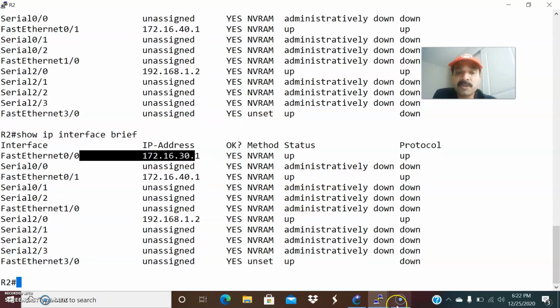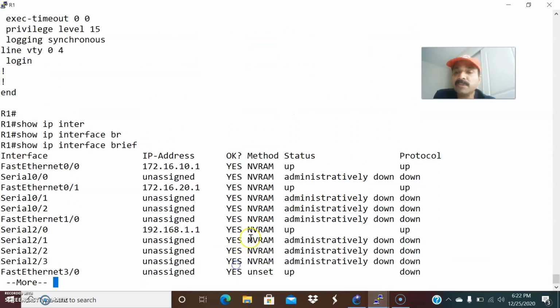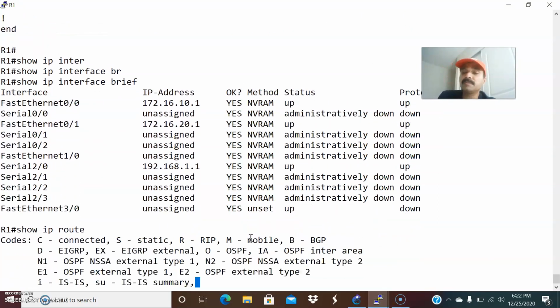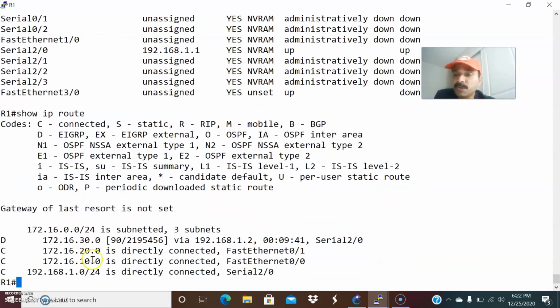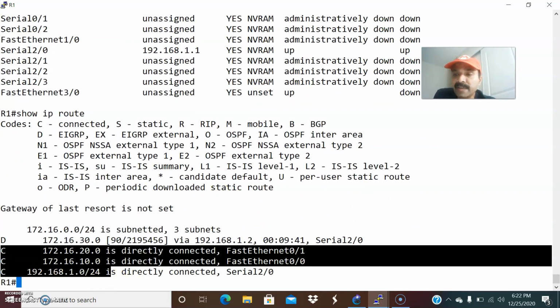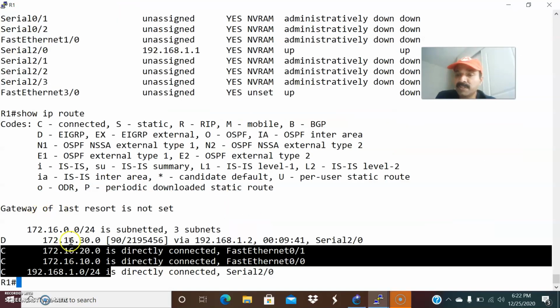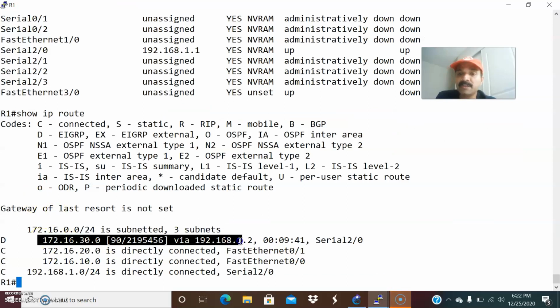So the second step, what I have to do, I have to check the routing table. So how to check? Show IP route. The IP route shows the directly connected interfaces, right? These are the directly connected interfaces, that is 1.0, 10.0 and 20.0. So all the interfaces are up, and this is the remote subnet which is learned via EIGRP.